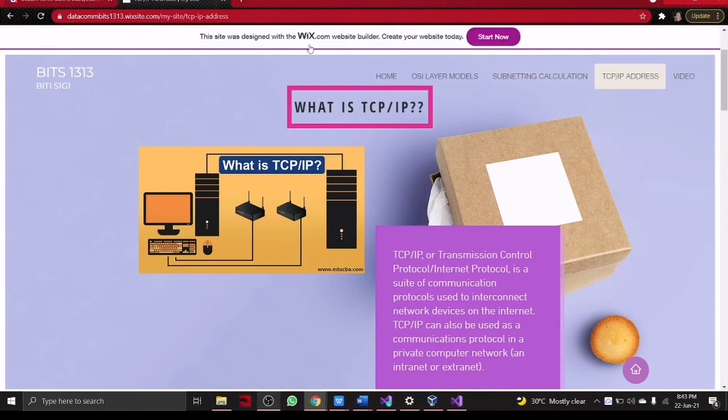Okay, now we continue to TCP/IP. What is TCP/IP actually? It is a short form for Transmission Control Protocol Internet Protocol. It is a suite of communication protocols used to interconnect network devices on the internet. It is also used as a communication protocol in a private computer network and in an intranet or extranet. How to configure IP address on server? I will show you step by step.